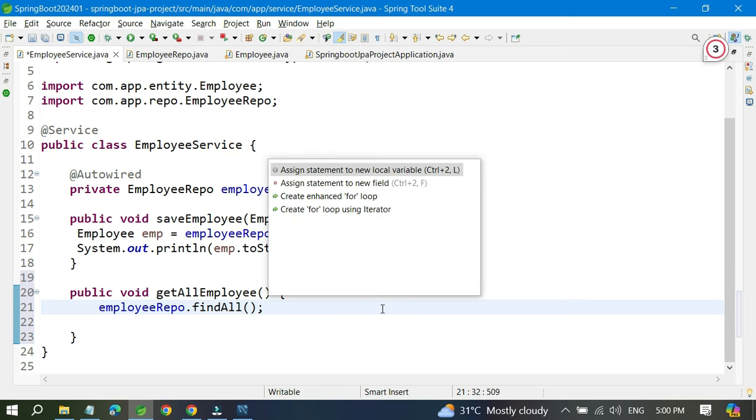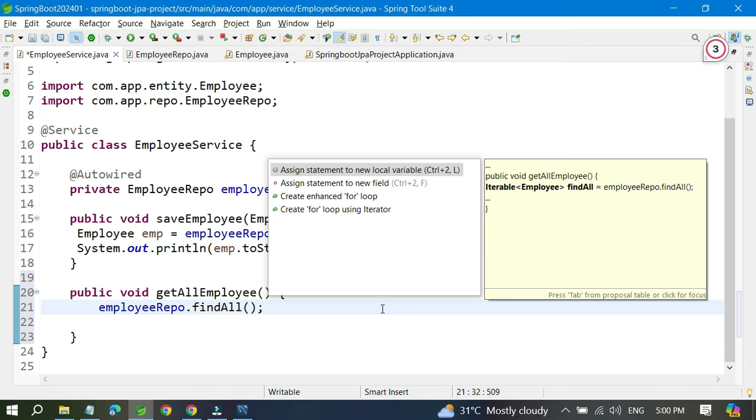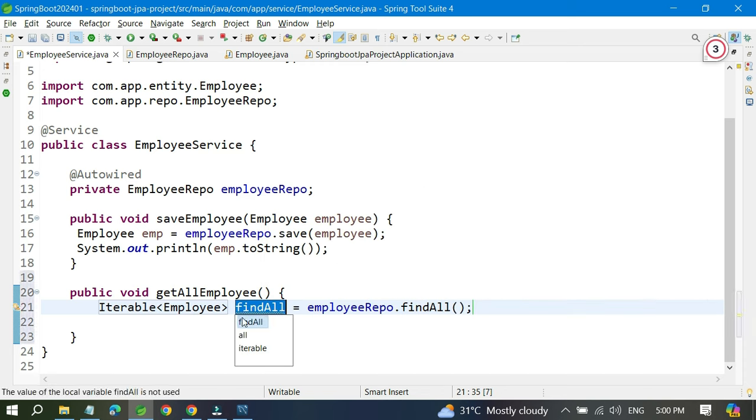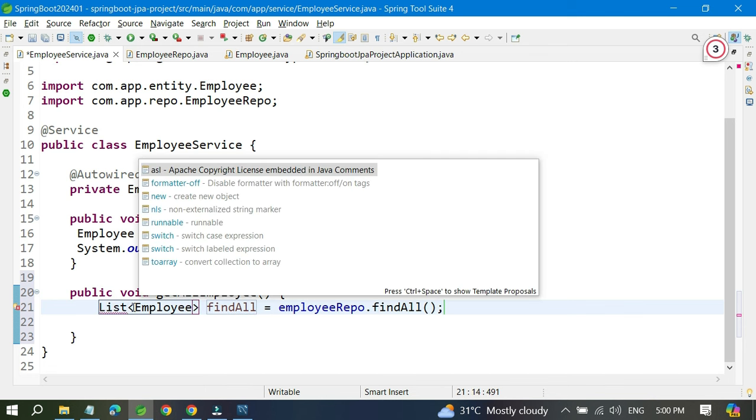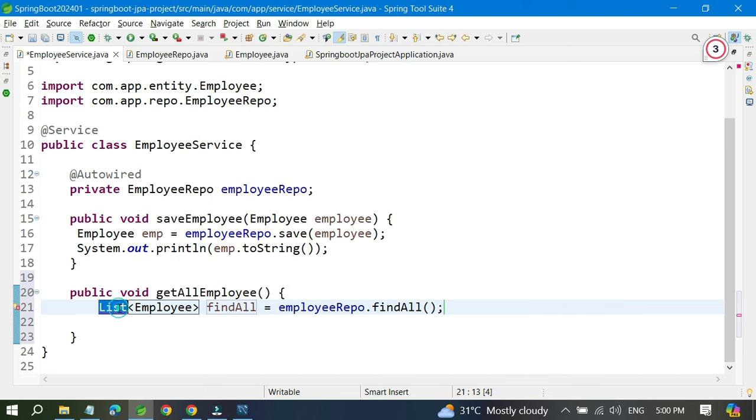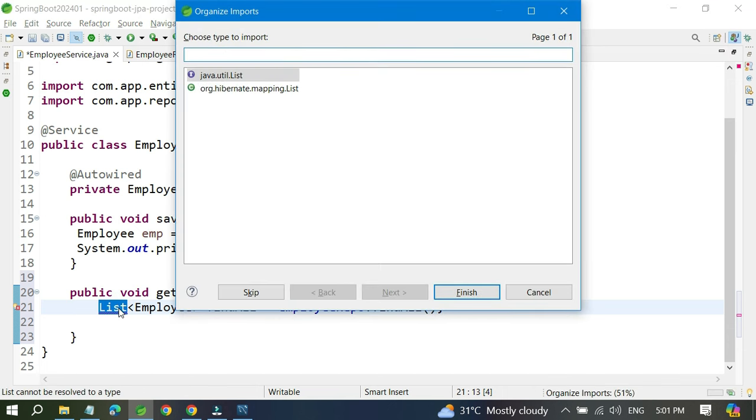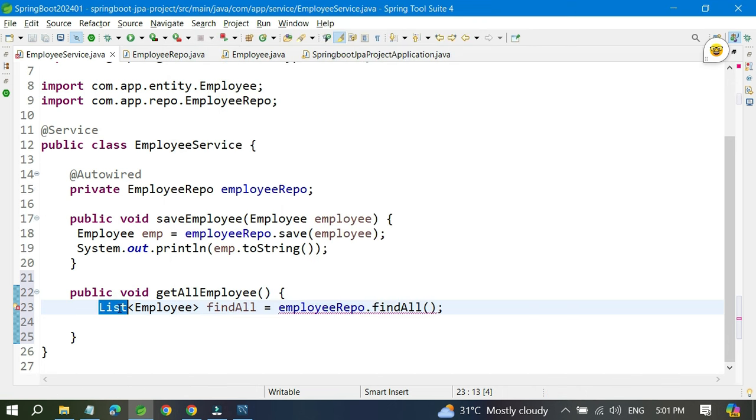It should be a list. So what is the issue? Cast lists of the employee. No, I don't want to cast it. So I'll write employee repo dot find all. It's going to give the iterables.